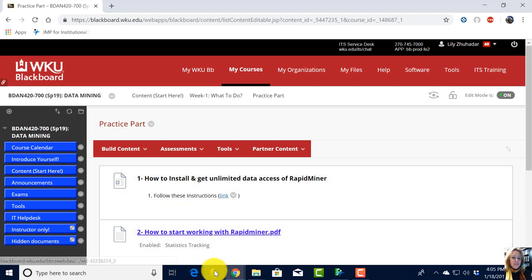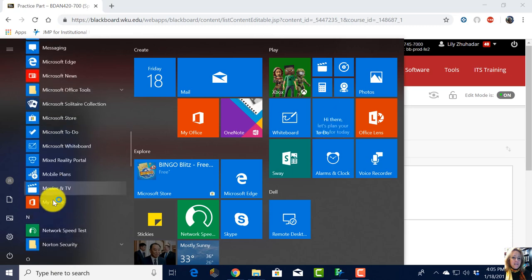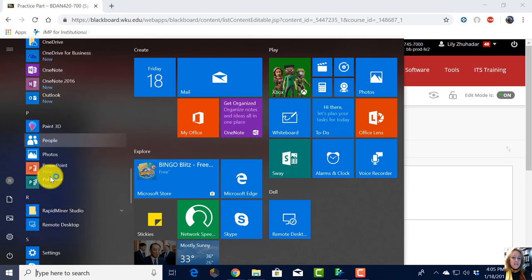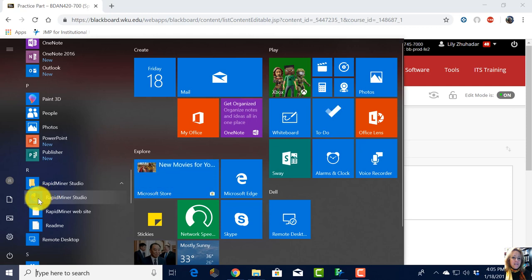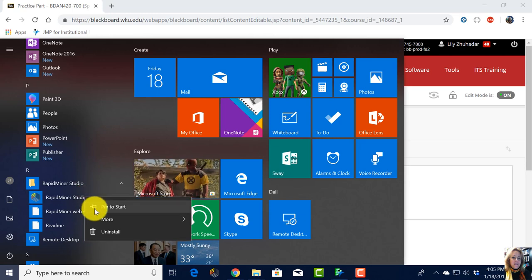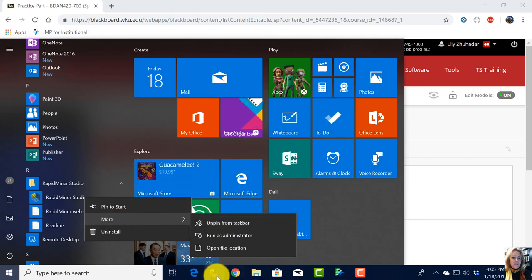So you install RapidMiner and you have it either under your start menu, under letter R. Since it's RapidMiner, if you click on the folder, you should see the icon of RapidMiner Studio. I pinned it to my start. Also, you can move it to the taskbar. This is what I did, so you can have it available for you.